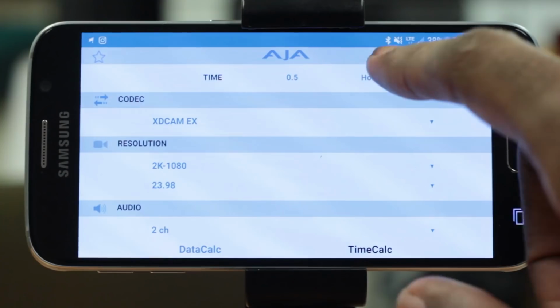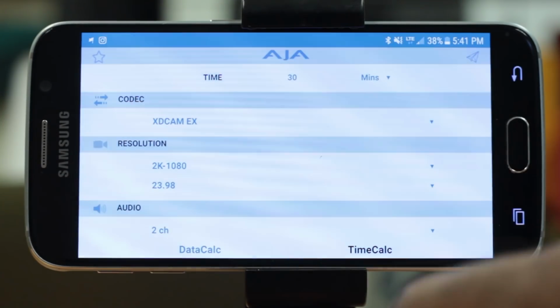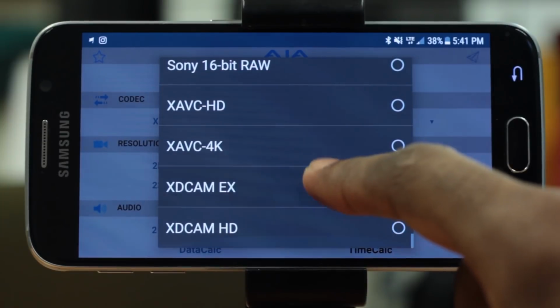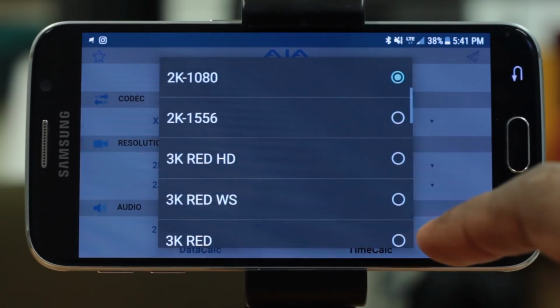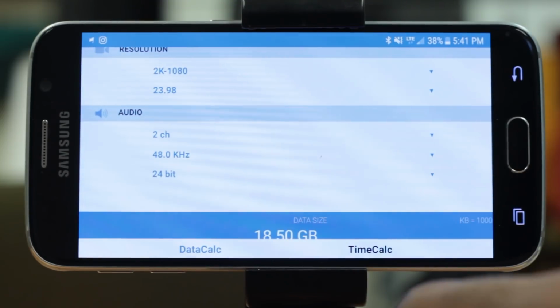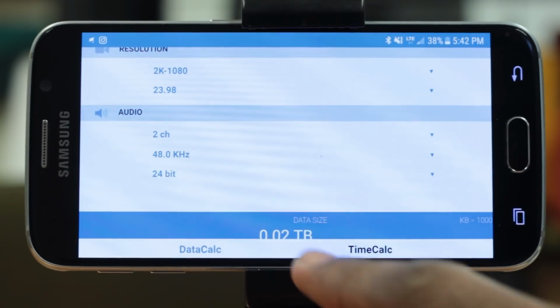Data Calculator. Now, when you're shooting larger projects, storage can become a problem. You got all these different cameras out there shooting all these different codecs. This app basically helps you pre-plan how much storage you're gonna need for all that media. For example, if I say I'm shooting for 30 minutes, they don't have my codec, but if I pick a similar one, like codec XAVCHD, we'll say resolution 2K 1080, frame rate 23.98, for 30 minutes of recording, we're gonna need 18.50 gigs of storage. You can use it for audio files as well, and the app is also free.